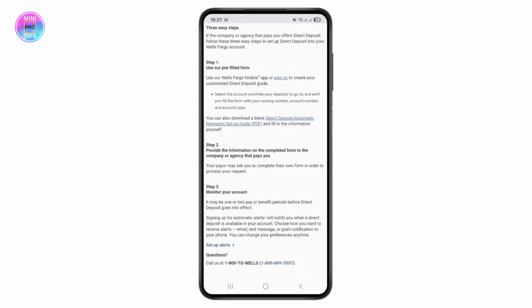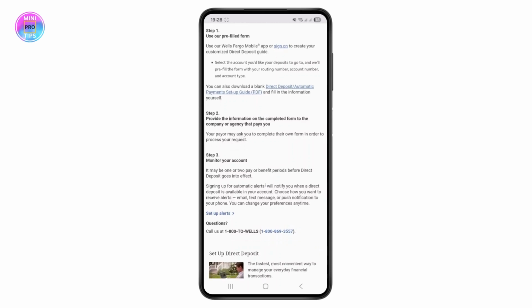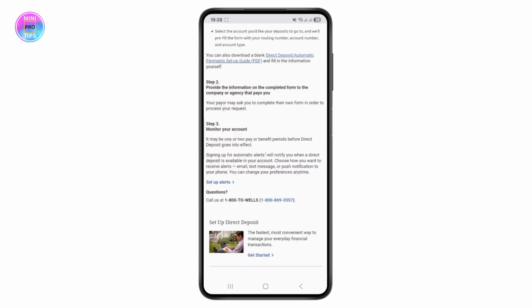So first step, use their pre-filled form. You can just tap on sign on as I previously mentioned to create your customized direct deposit guide. You can also download a blank direct deposit or automatic payment setup guide PDF and fill in the information yourself if you would like.